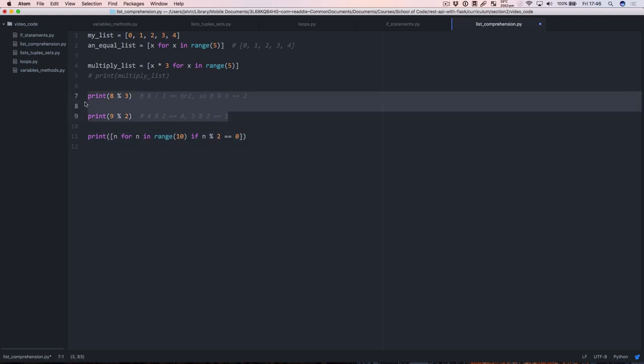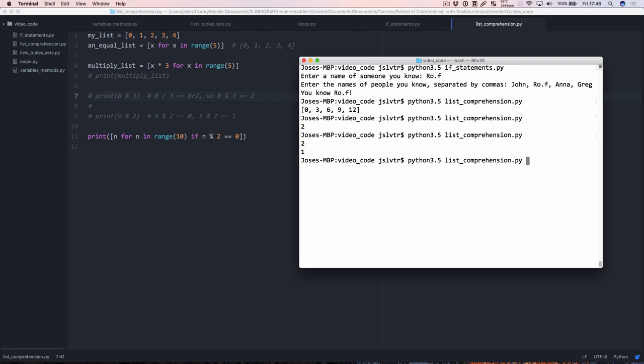Now we're going to comment this out, and we can print this out now. So what do you think is going to come out of this? Do you think it is going to be a list of 0, 2, 4, 6, 8? Is it going to be 0, 1, 2, 3, 4, 5, 6, 7, 8, 9? Is it going to be something like 0, false, 2, false, 4, false?